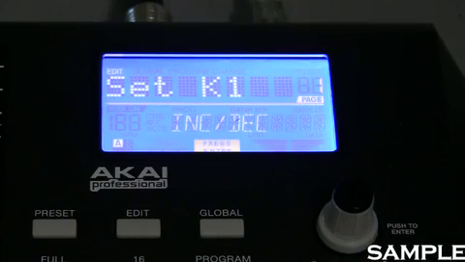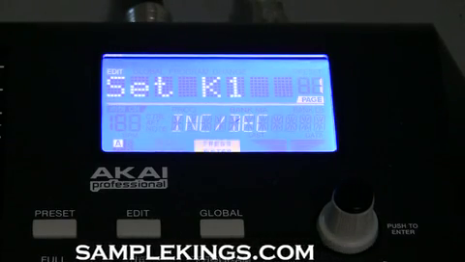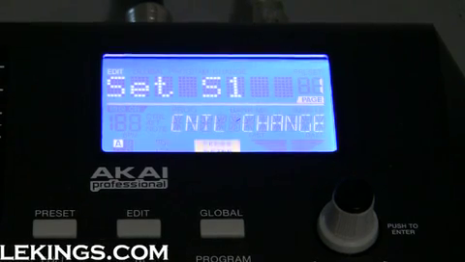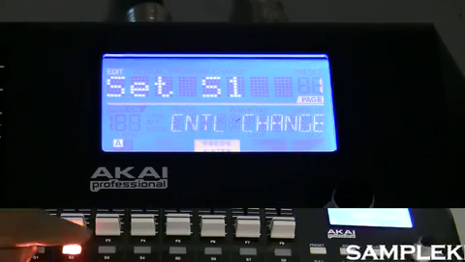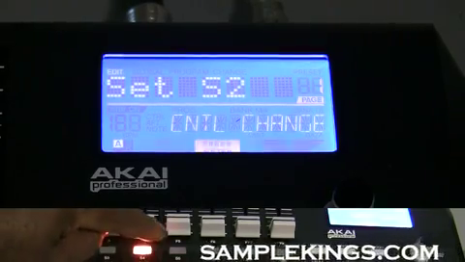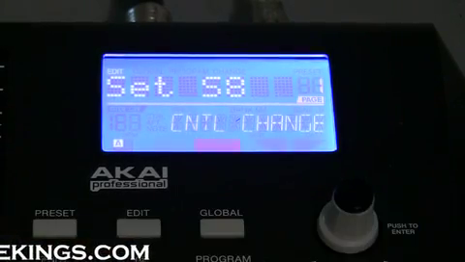Okay, now I want to edit the buttons. So I was here in K1, which is knob 1. I'm going to press the S1 button, and you see there it says set S1. Now I have S1, S2, S3, S4, S5, S6, 7, and 8.